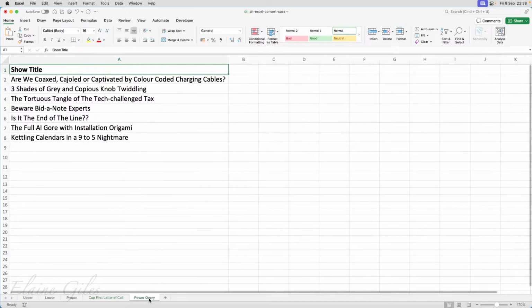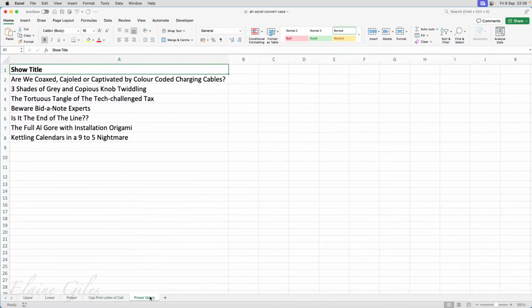Finally, I'm going to show you how you can do the same things with Power Query. So Power Query is this feature that's built into Excel. It's been in the Windows version for ages. It made its way to the Mac version earlier this year, and it's all to do with manipulating data.